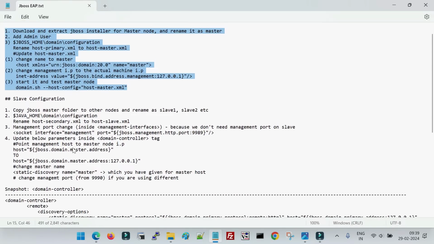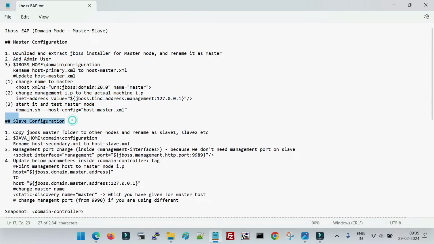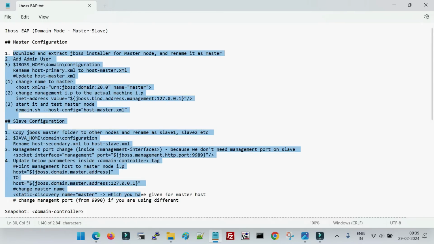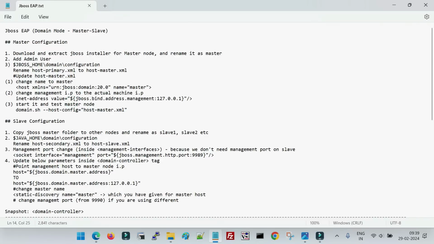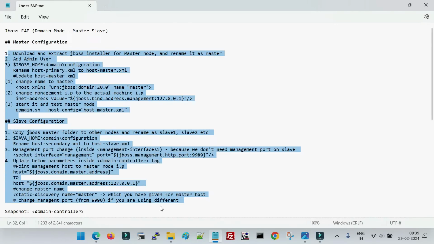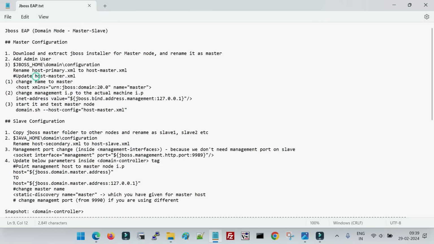Now we'll go for the slave configuration. For the slave configuration, whatever Jboss folder we have downloaded on the master and completely configured here, take a backup of this Jboss folder and then copy it onto the slave nodes, all the slave nodes. One of the reasons is that in the domain and slave mode configuration, we need the same admin user with the same password on each and every slave node and the master domain controller node, right?